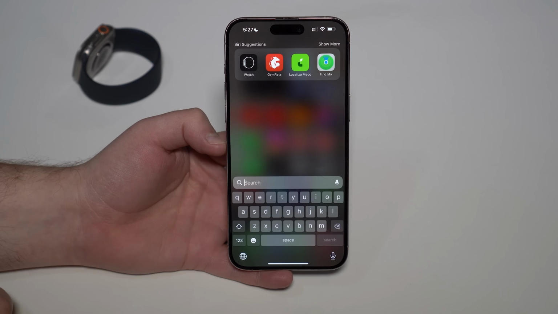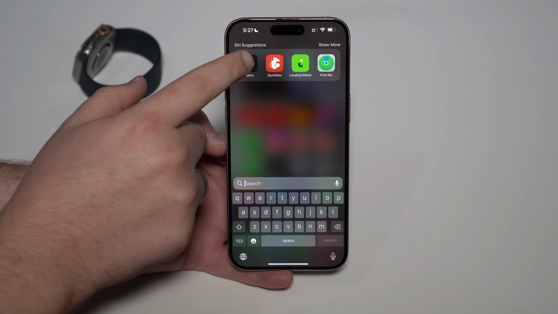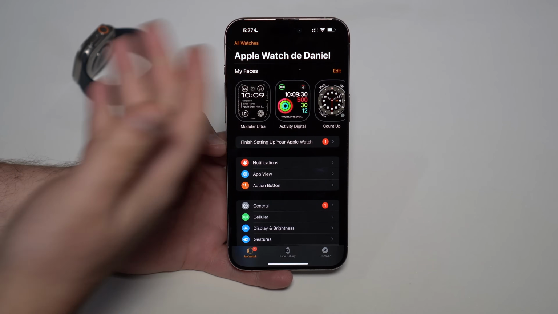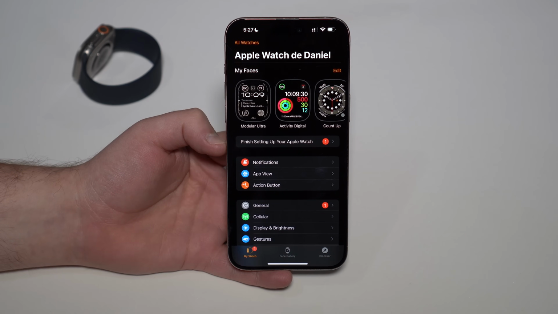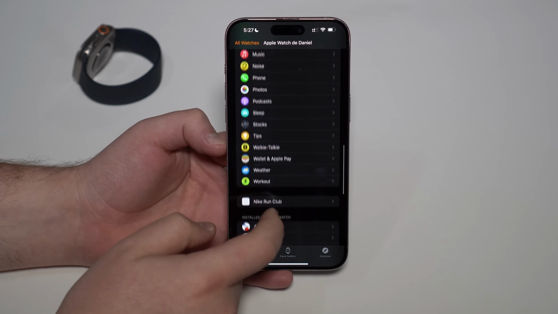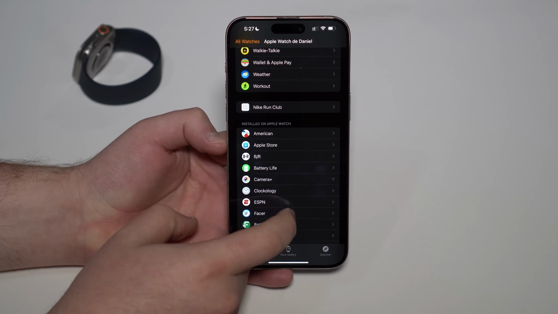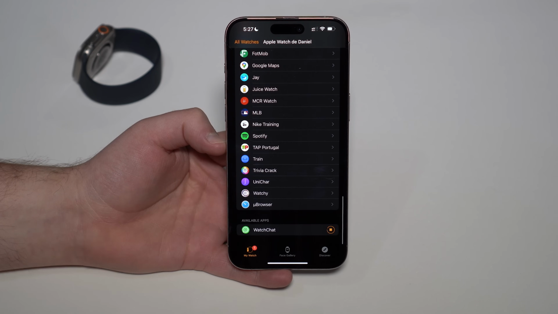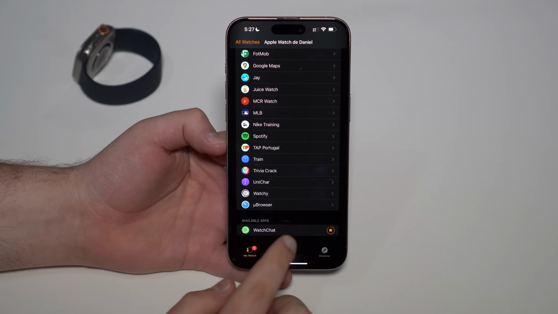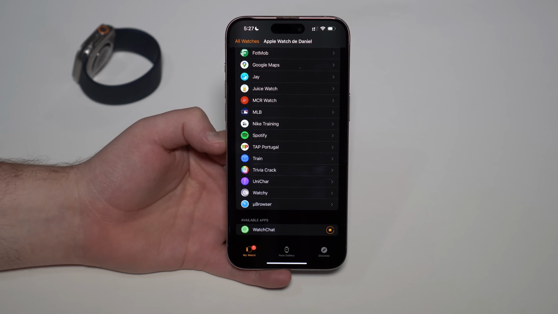So go ahead and open up the Watch app, this one right here, the app we use to manage the Apple Watch, the native Apple Watch application. On the first page, you scroll all the way down until you get to this section, Installed on Apple Watch. Scroll down a bit more and make sure that Watch Chat, it's right here, is actually installed. And all you have to do is wait.